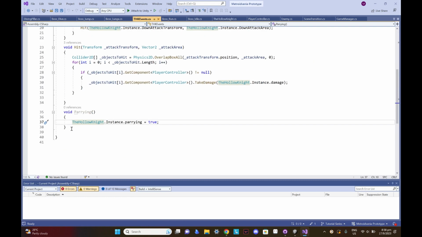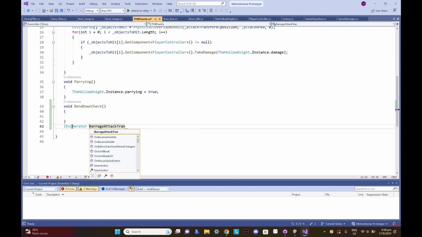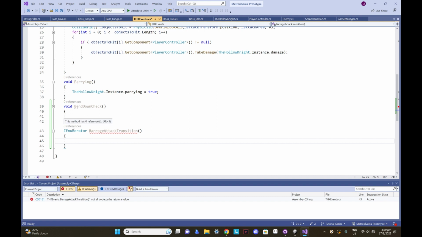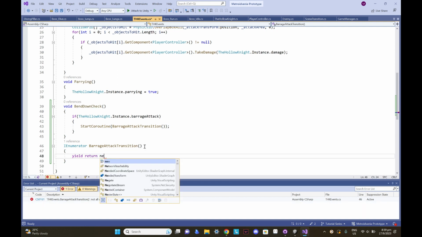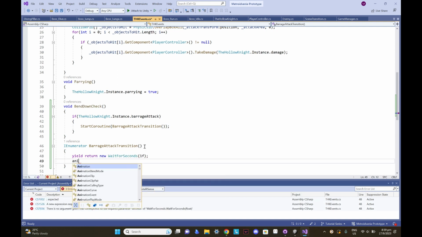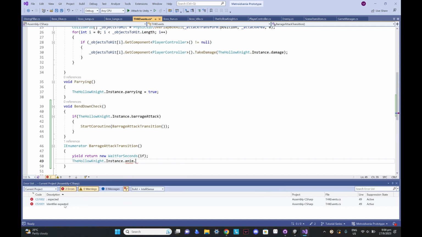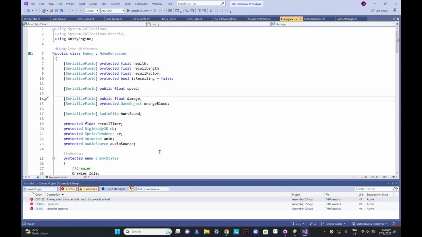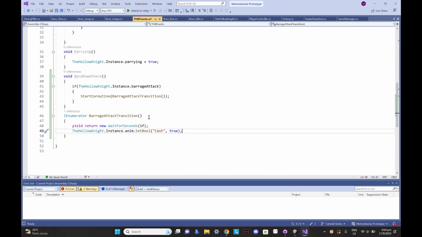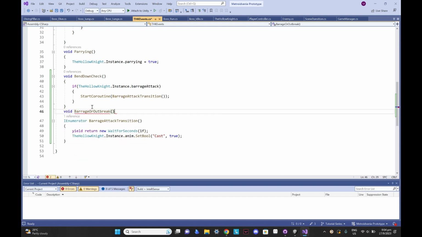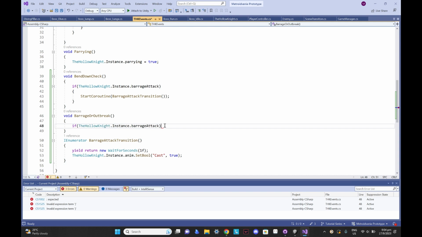So in THK events, we'll create a function, bend down check, and coroutine barrage attack transition. In the former, we'll start the barrage attack transition if barrage attack is true. And in the latter, we'll set cast to true after a second. As the cast animation will be used for both the barrage and the outbreak attack, we'll create a function, barrage or outbreak, and start the barrage if barrage attack is true.